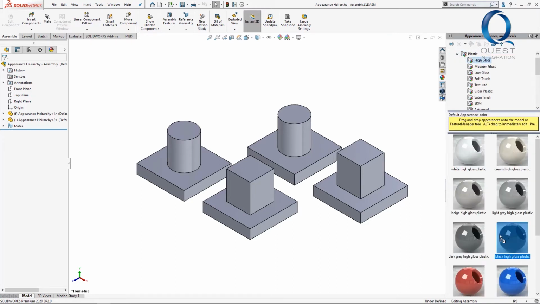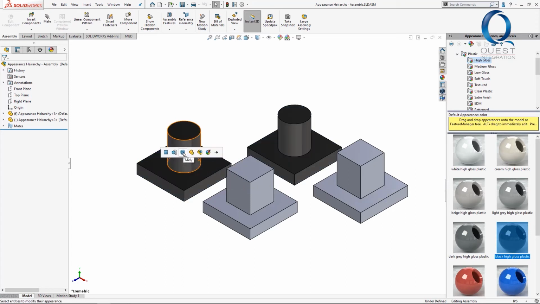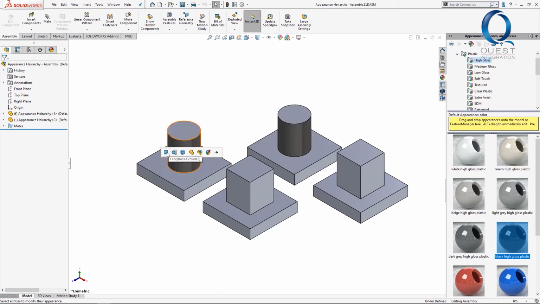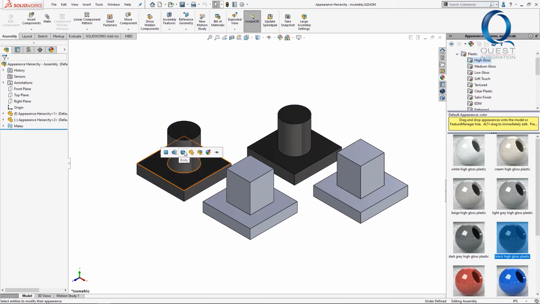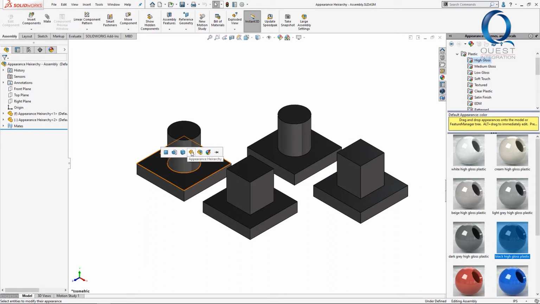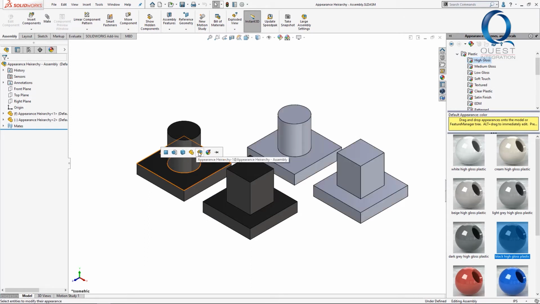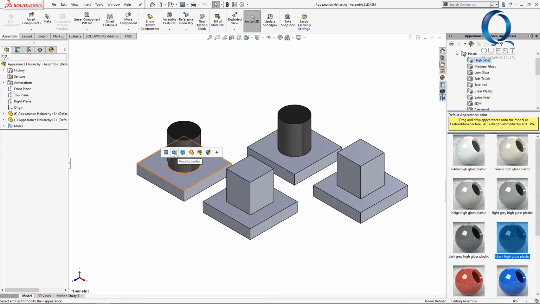When you drag an appearance over to a part and drop it, this little window will show up giving you the option on how to apply it. You can apply these to either the face it was dropped on, the feature it was dropped on, the body, the part, or just that part in the assembly. Notice that the other options applied to both parts. This last one only applies to the first part.